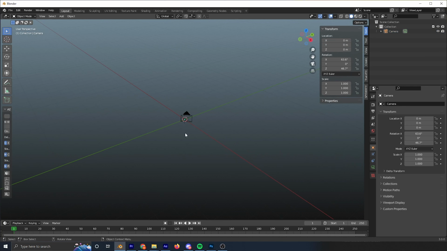Now you should see that your camera is right in the middle of your viewport, and currently I'm moving around my viewport by clicking my mouse wheel in. Now we're going to change the rotation Z. We're going to make that 0, and this RX rotation, we're going to change that to 90 degrees. And so now our camera is directly looking this way.